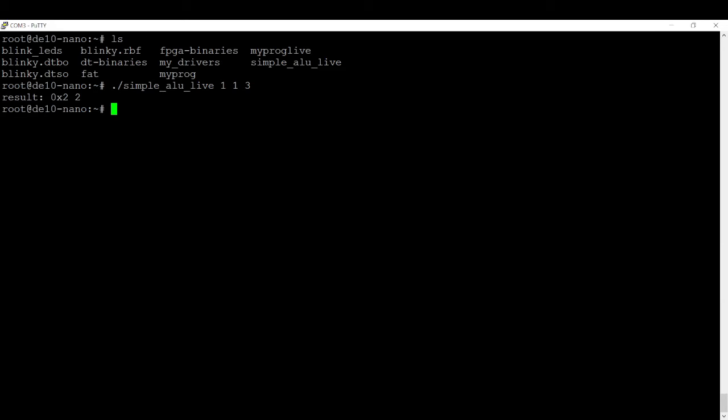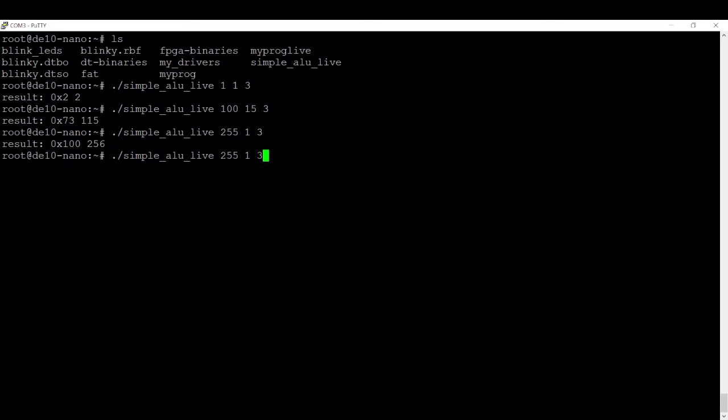2. Oh, and I also have it print out the hexadecimal value. But 1 plus 1 is 2. Let's do something bigger. 100 plus 15, 115. Because we're using a byte and a bit, we can go past 255 in the result, but we cannot go past 255 in the operand.